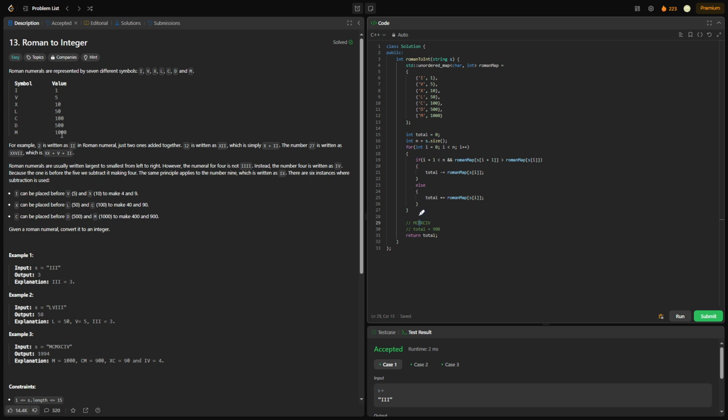Okay, we're at this M, which is 1,000. Is the next symbol, which is X, 10, greater than 1,000? No, it's not. So we go into the else statement. We just add 1,000. So we have 1,900. Now we move on to this X. Now when we're at this X, let's check the next symbol to the right of that. Is C greater than X? Yes, 100 is greater than 10. So we're going to subtract X, because we're in the if statement. So we're going to have 1,890 in that case.